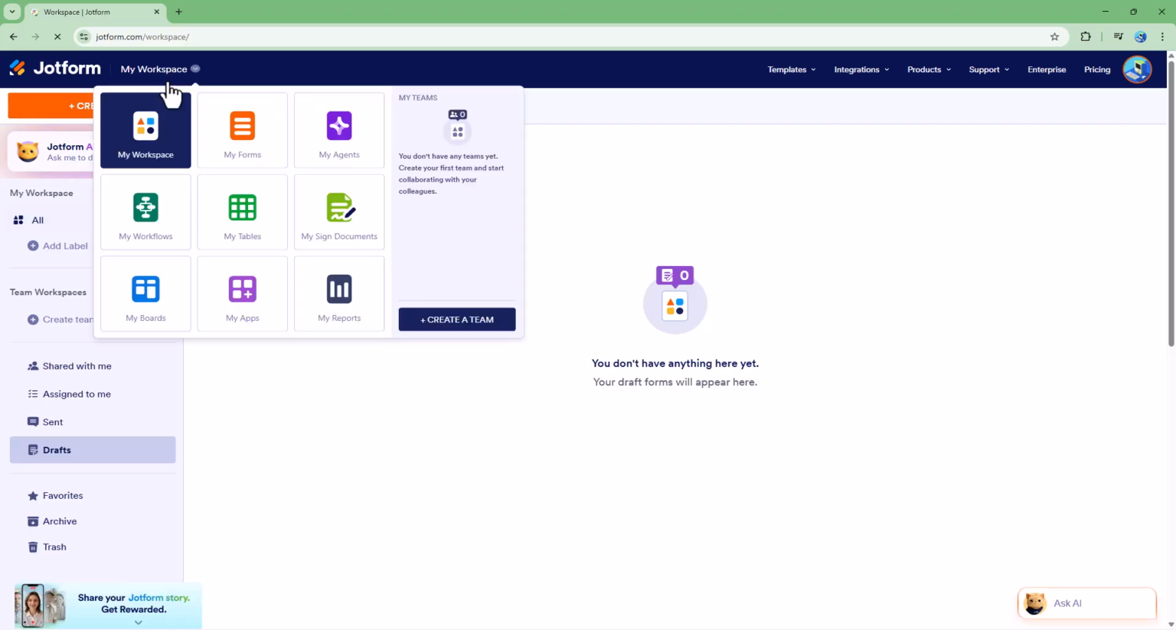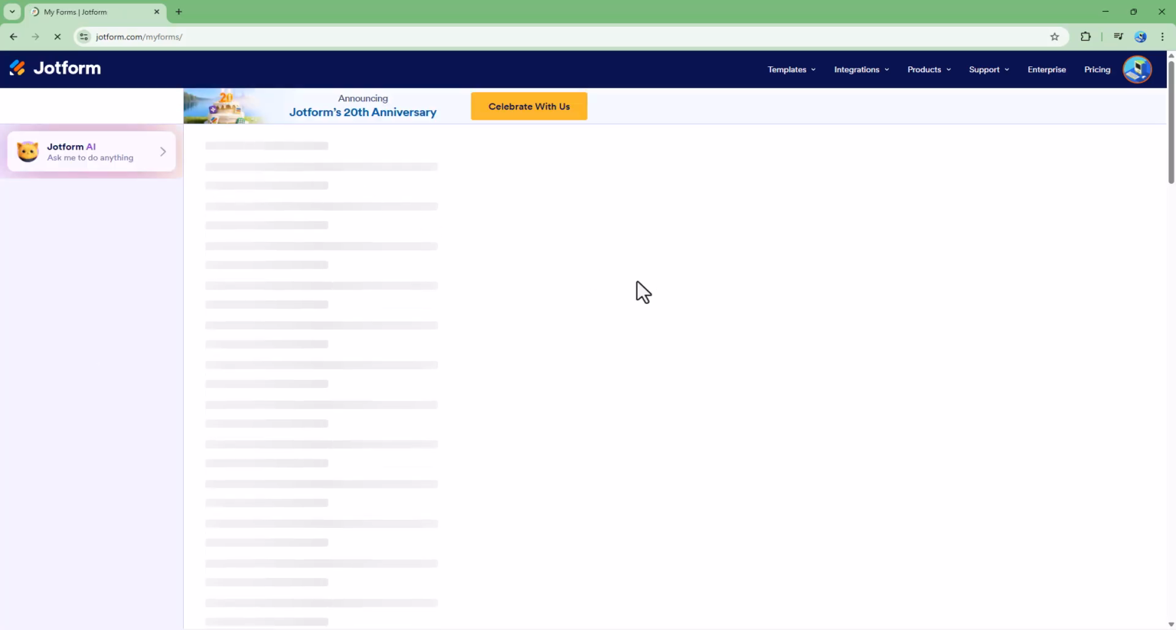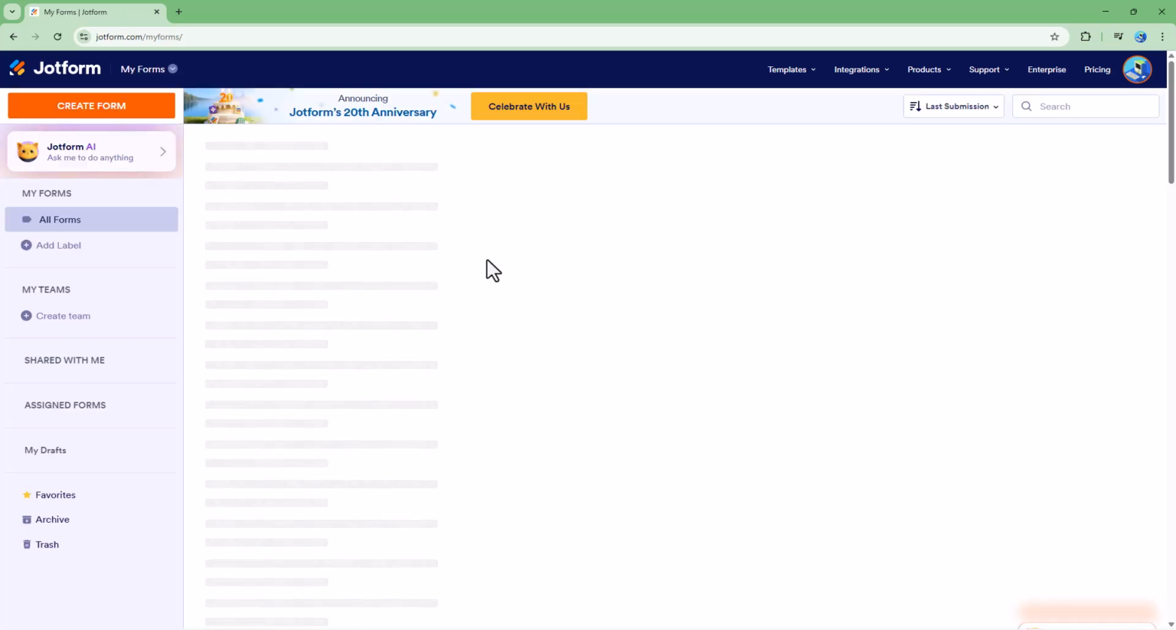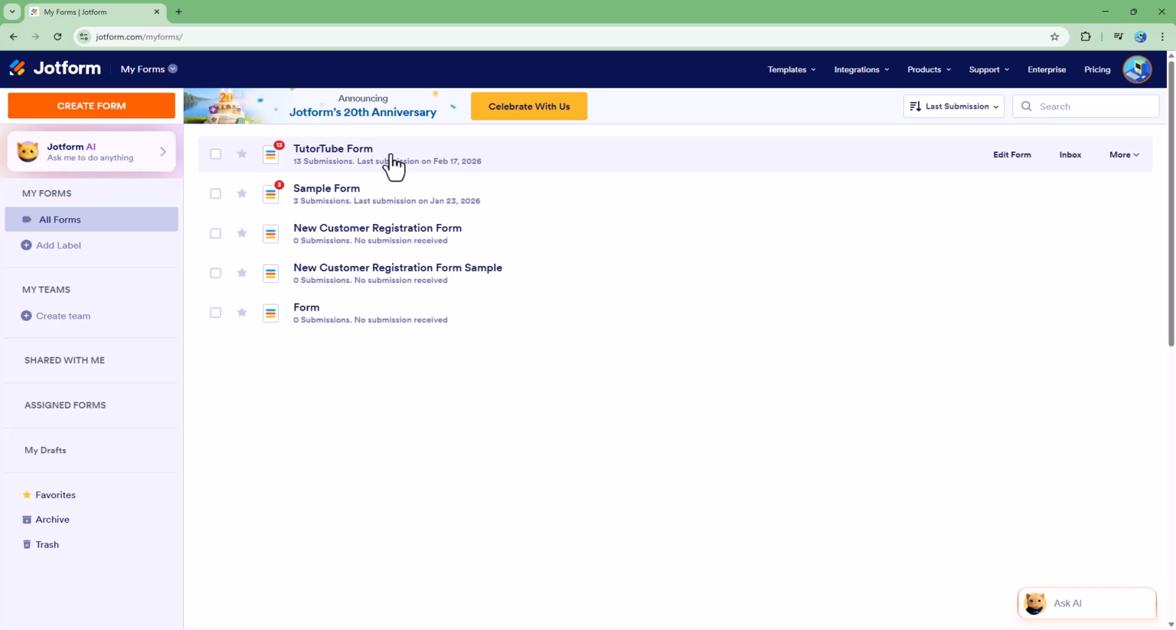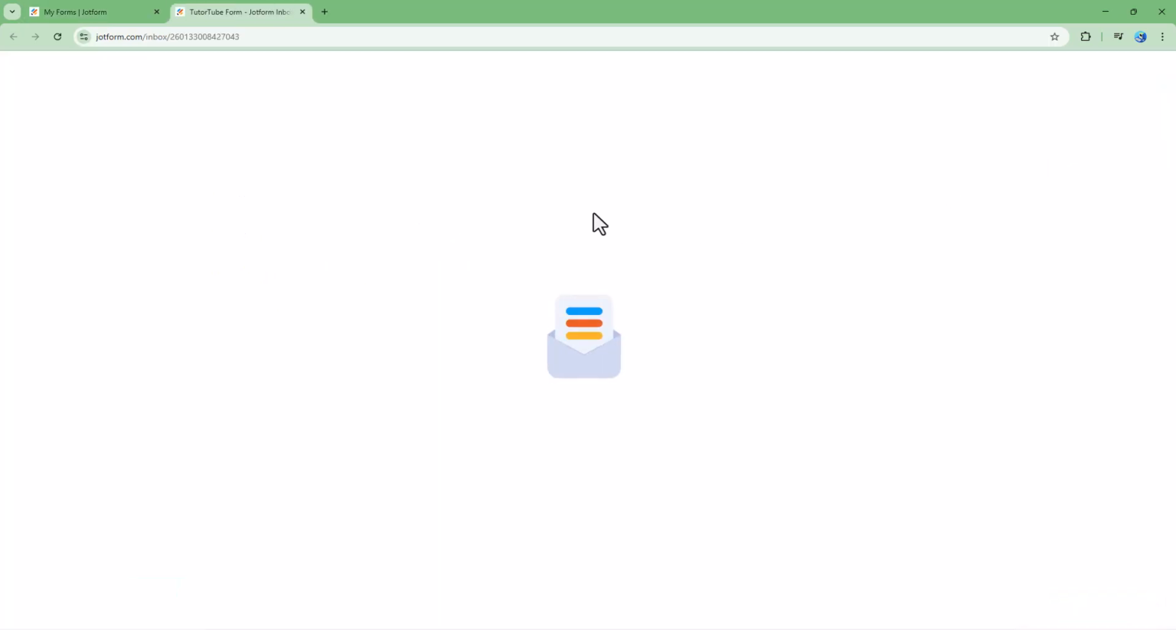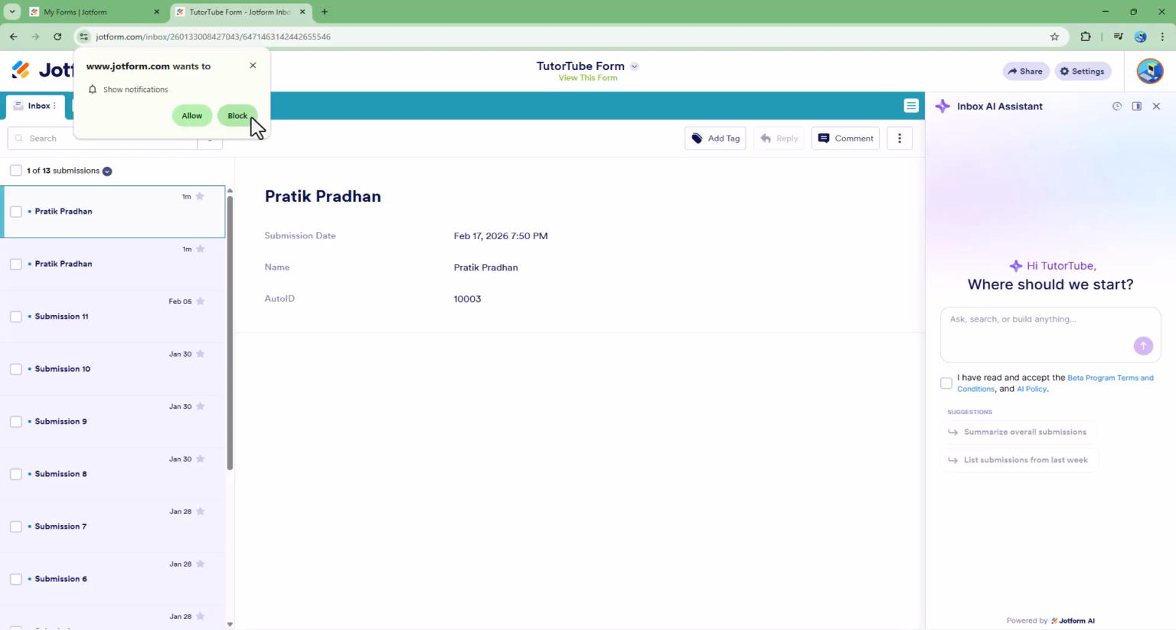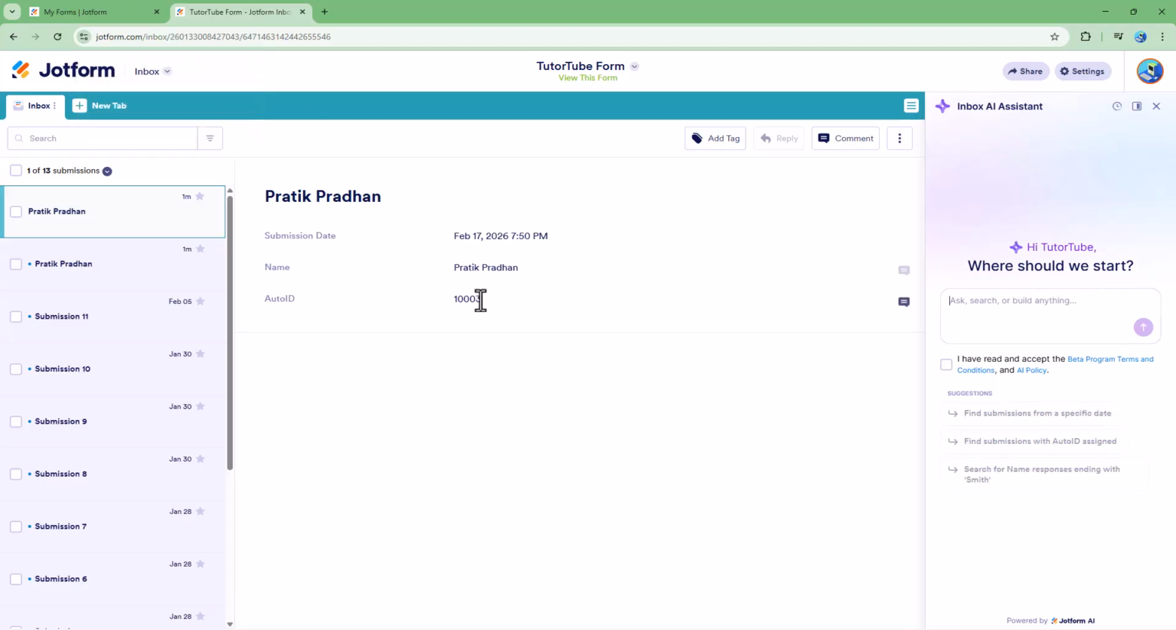Now over here on my forms, you will be able to see the forms that you're working with. This is the form that I submitted the information in. So let's go onto the inbox of this form. Once I do that, you can see that this is what you have. I got the submission 1 minute ago. The starting index was 10001, so you can see that the submission here starts from 10002 now. And this one is 10003.